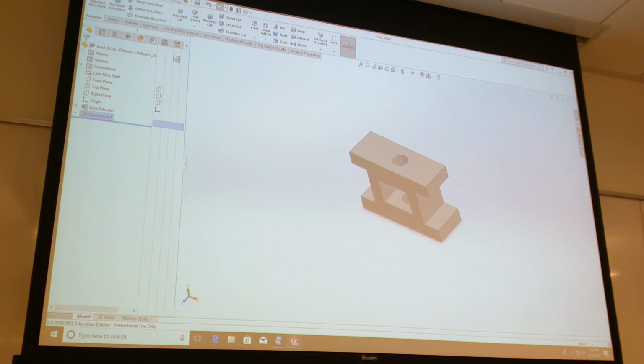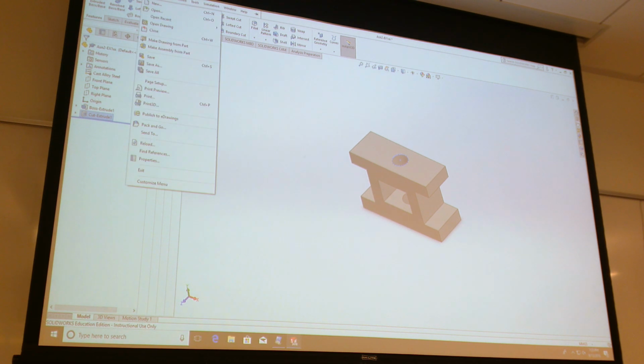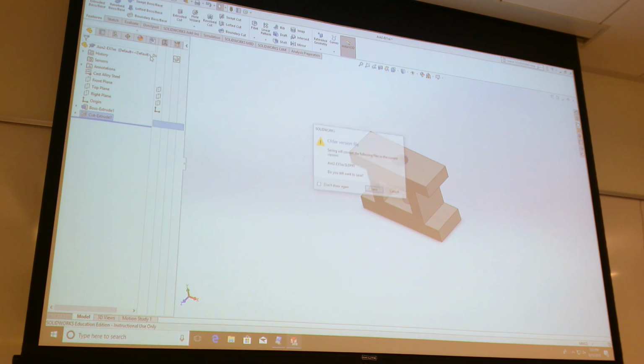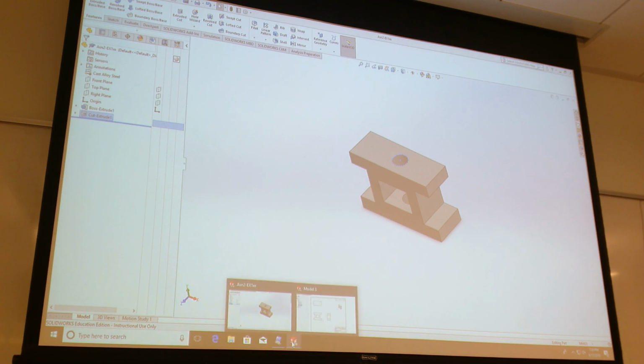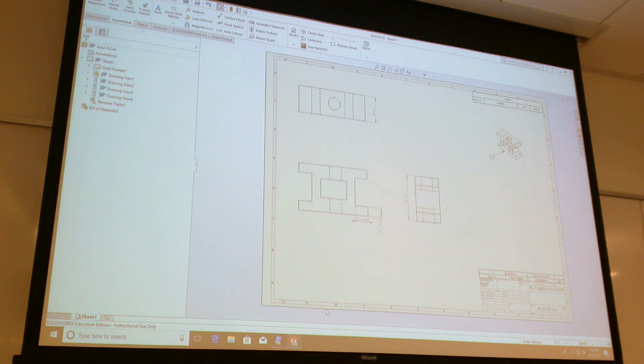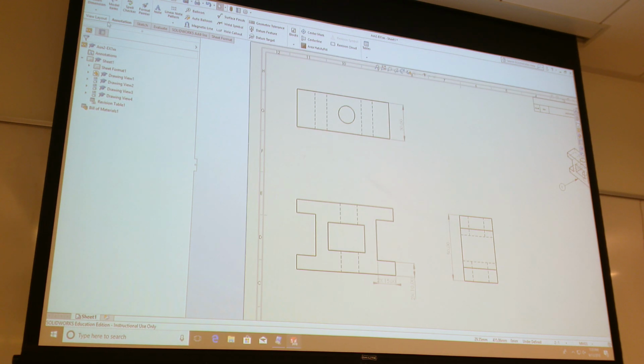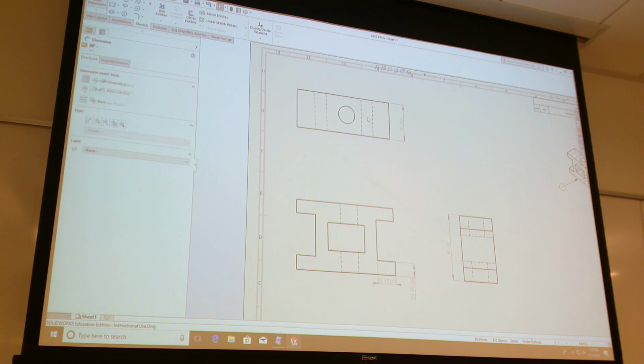I'm going to have to go back and click save. So save file, save, okay, save. Let's see if it updated my drawing. Hopefully it does. Yeah, see the hole right there? Okay, I'm going to put a dimension here. Annotations, sorry, sketch, smart dimension, that's this guy here.